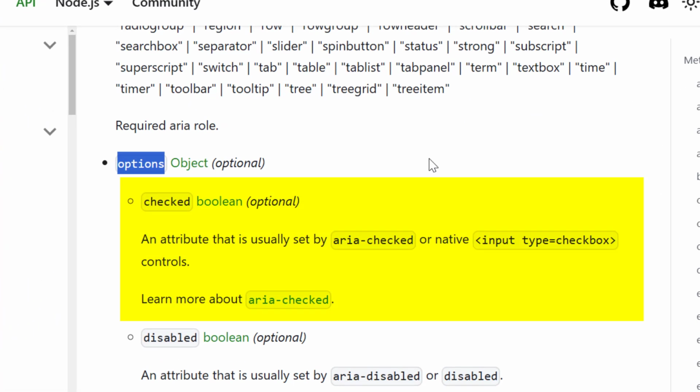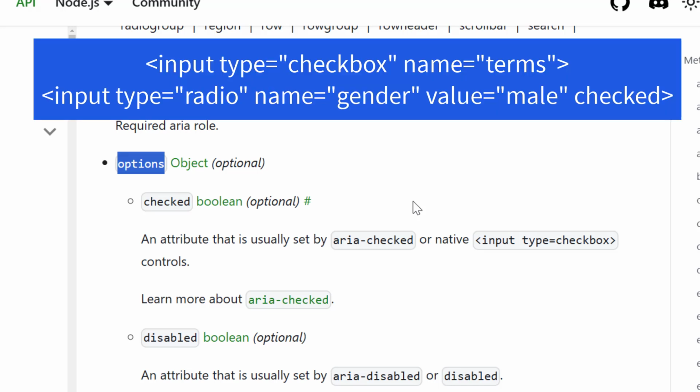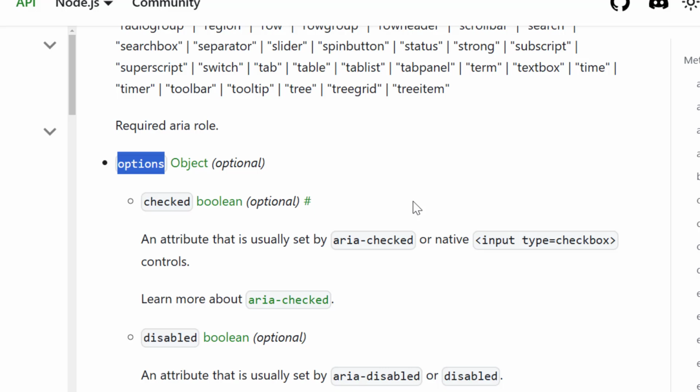So let's start with checked attribute, which will accept a boolean value. It says an attribute that is usually set by aria-checked or native input type checkbox. So basically, we can check a checkbox or check a radio button. And we can create checkboxes or radio buttons in multiple ways. We can use native way where we can use input tag with type as checkbox or radio to create a checkbox and radio button respectively. Or we can use some custom ways to create that.